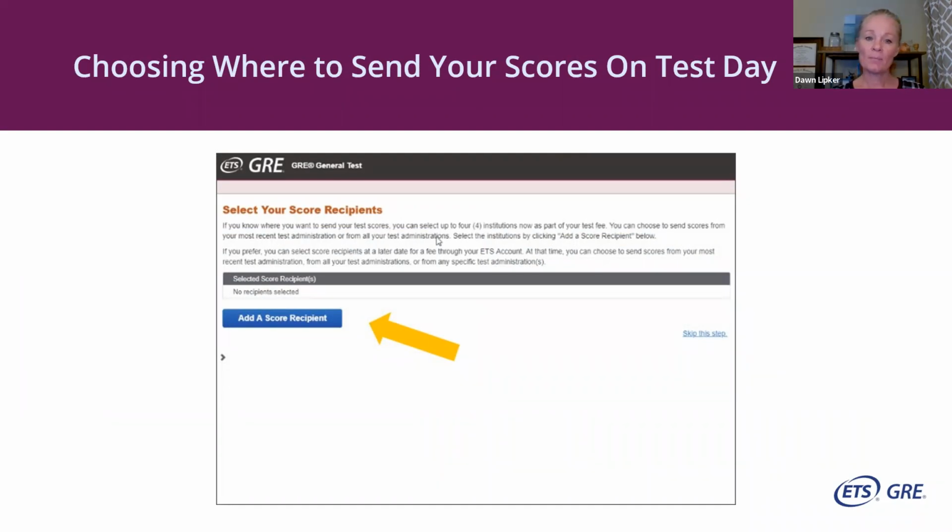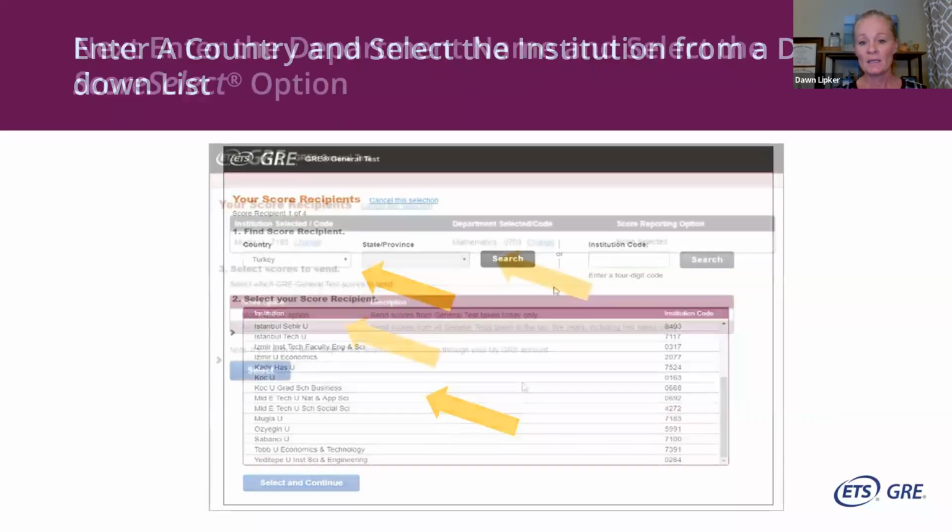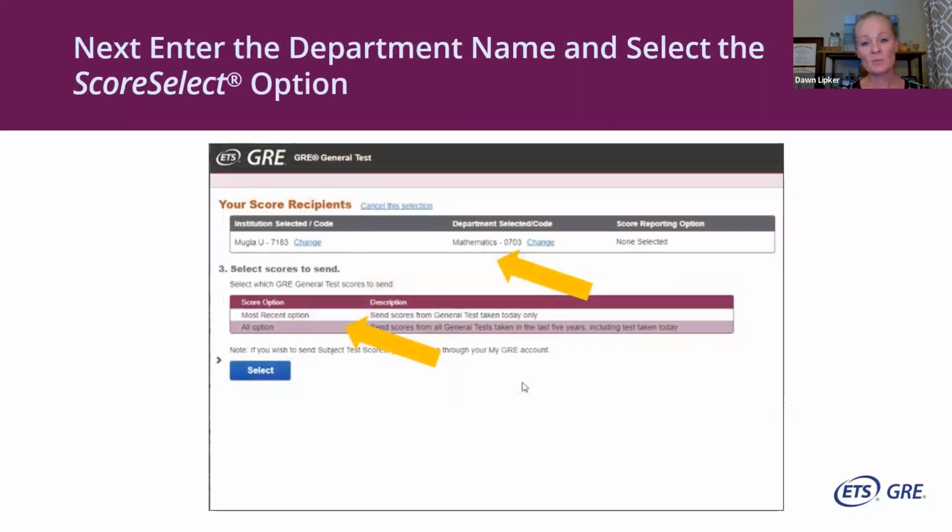And once you select that box, the country of the score recipient is going to be in a drop-down list. If the school you're going to is in the United States, you'll then select the state from there. A list of institutions will be displayed, and you select your desired institution from that particular list. Now, some specific departments want GRE scores as well. If they want it to go to a particular department, that will be in the next step as well, in that Score Select option.